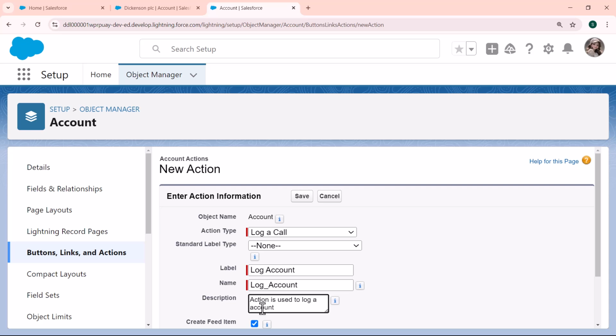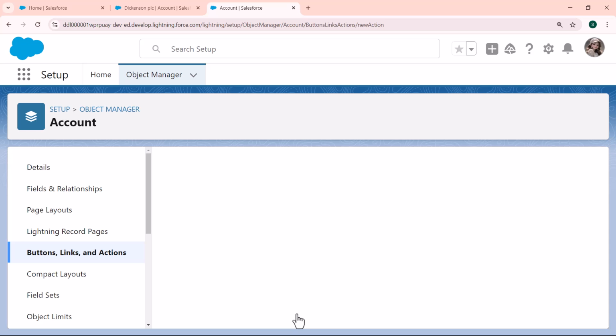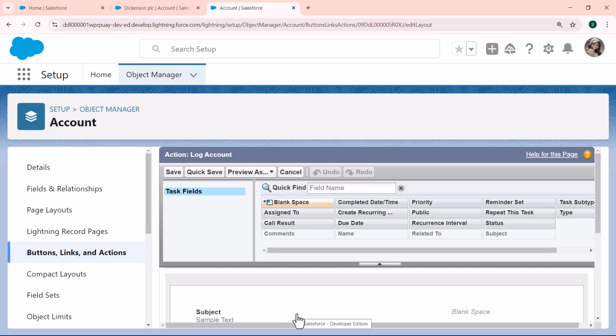And after that, by this we can provide a description, and we can also provide a success message. So once you provide all these options, click on the save button, and once we click on this, our new action of Log a Call has been created successfully.